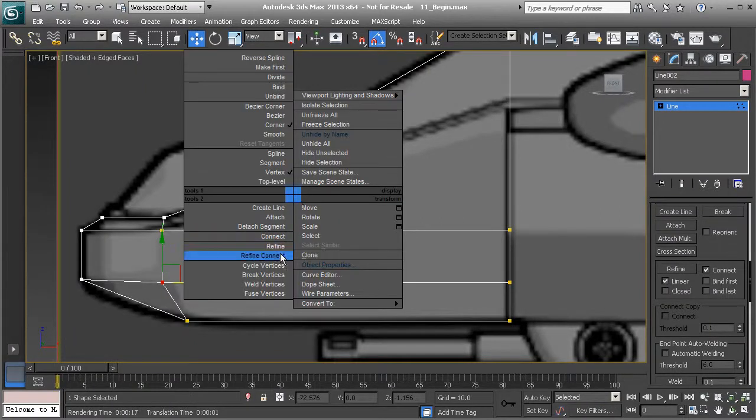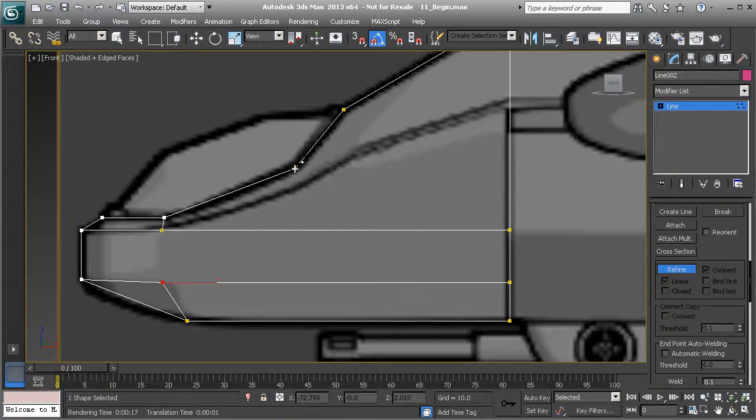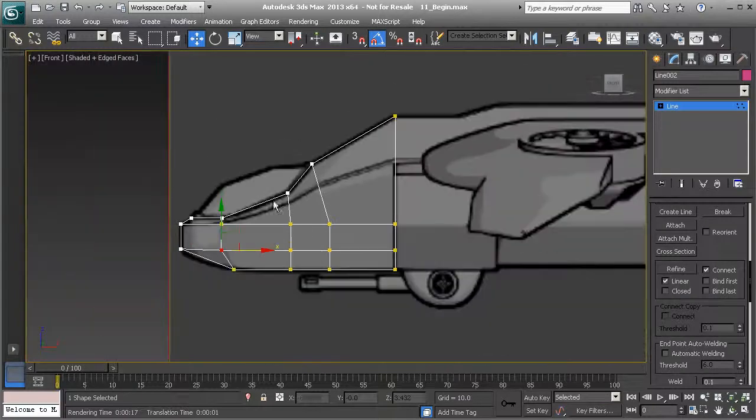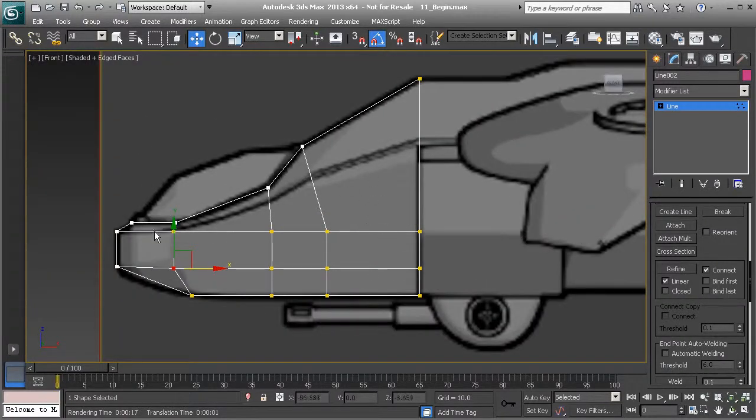I'm going to right click, connect. Let's go from here down to here, and then just straight down. We'll right click. That looks pretty good. And then finally we're going to go from here all the way down. So refine, connect, and we're going to go to here and then straight down. Right click. There we go. So now we've created the spline that is made up of quads.